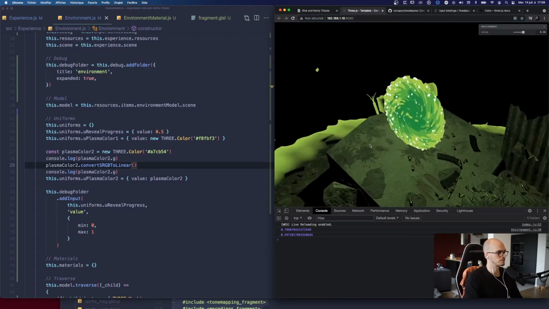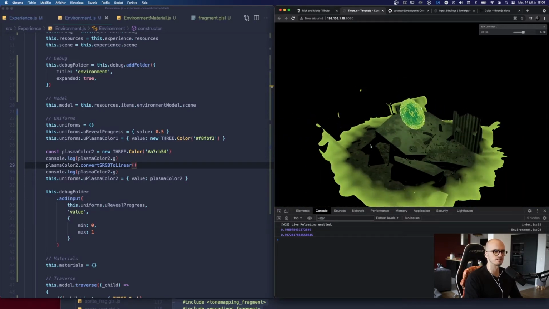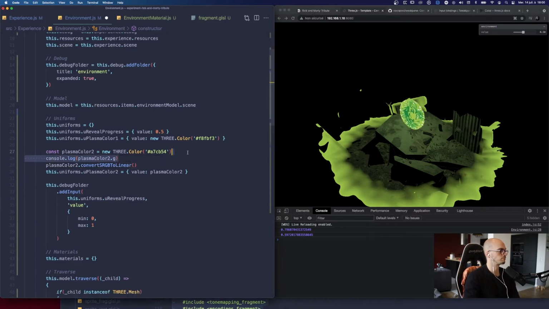That's weird. Why would it be like that? We convert it from sRGB. Oh, because we took them from an image that was in sRGB? Oh yeah, maybe. Okay. You know what? Okay.